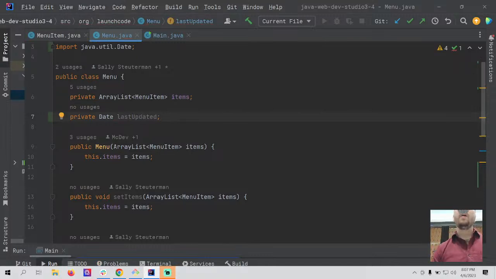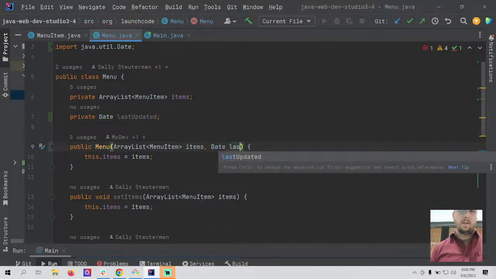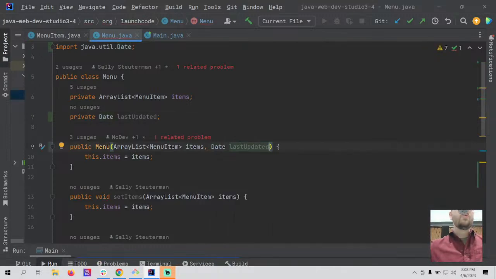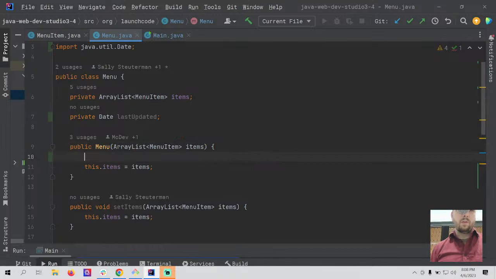Cool. So at this point, we have a date. Now, we have a decision on how we are going to set this date initially. A standard way of setting a field, of course, is to set it with our constructor. So we could add a last updated section to our constructor, and we'll just pass in the date when we create it. But I have an idea for this I think might work a little bit better.